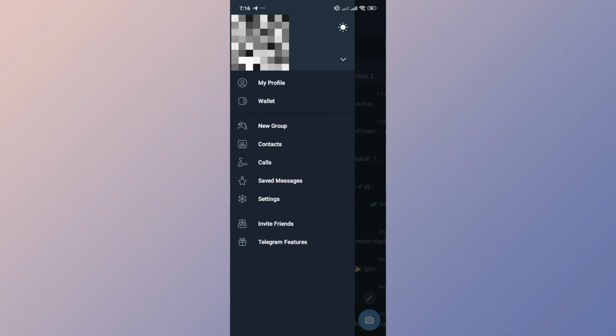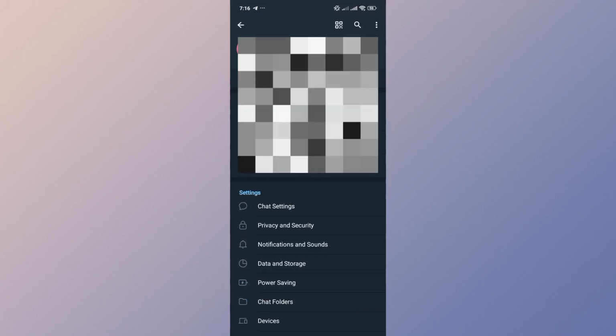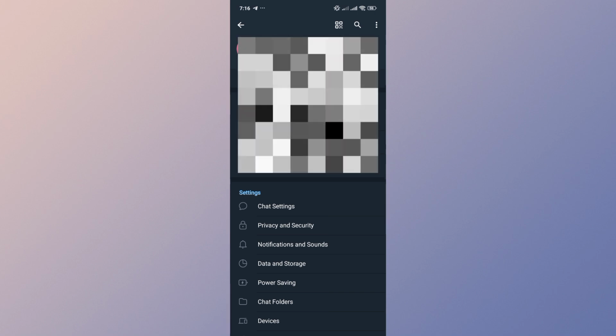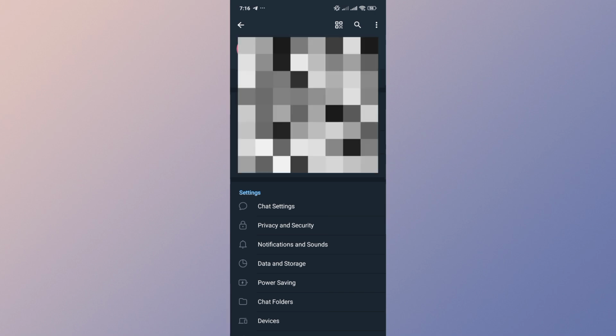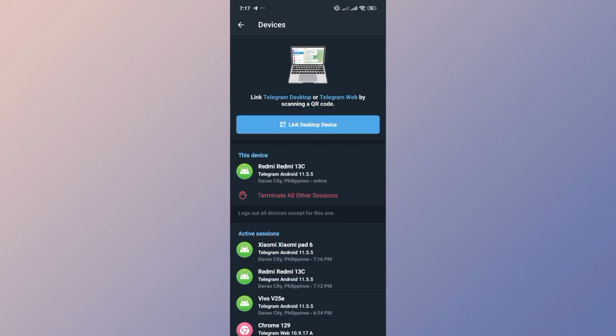Now, on the settings page, you'll be able to find the devices tab. So go ahead and click on the devices tab under the settings section, and that will allow you to find all of the devices where your Telegram account is currently signed in.